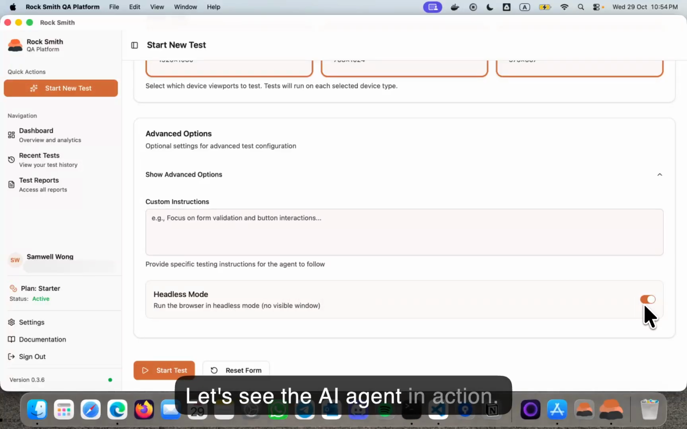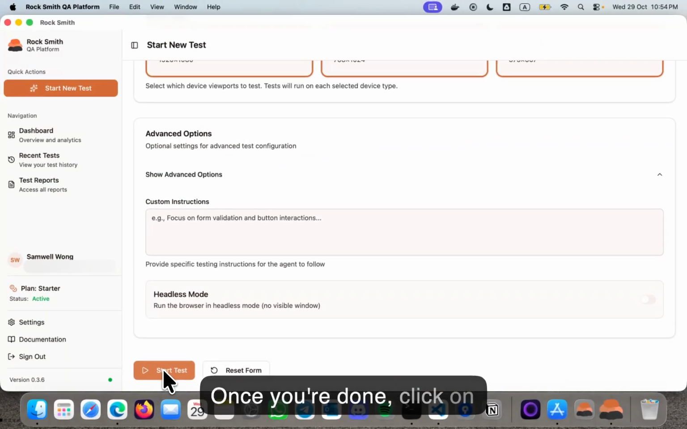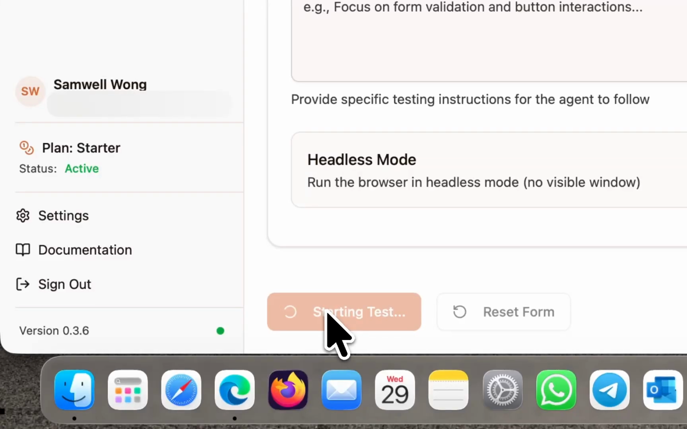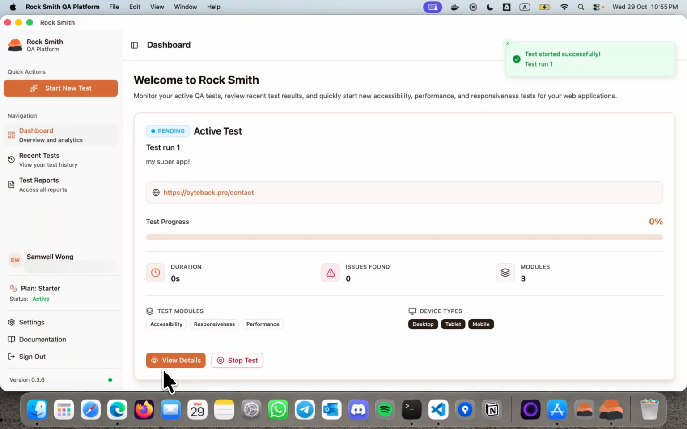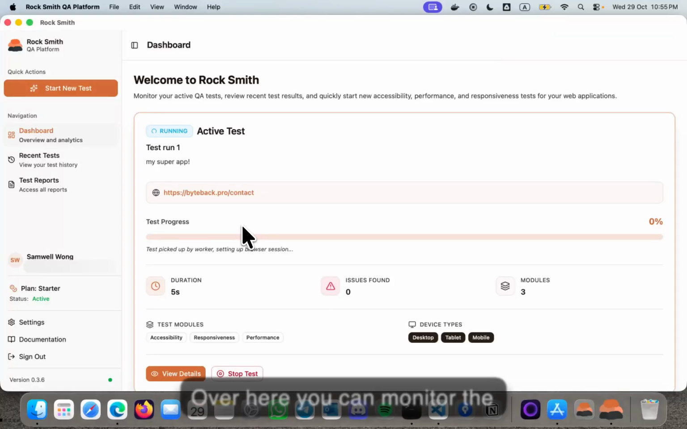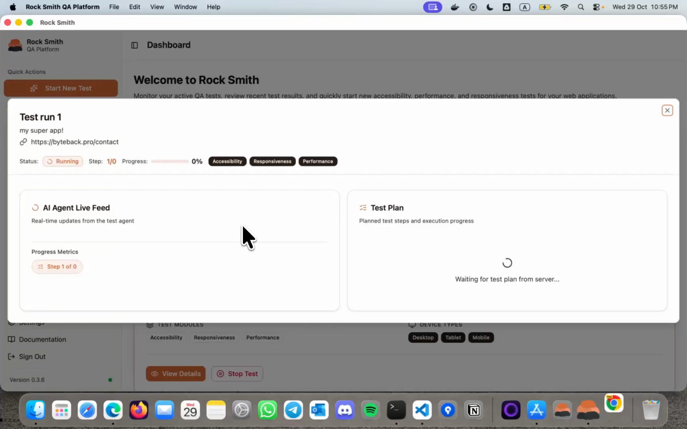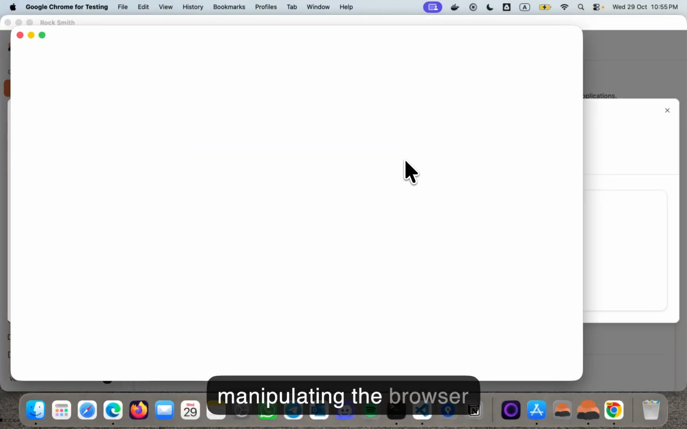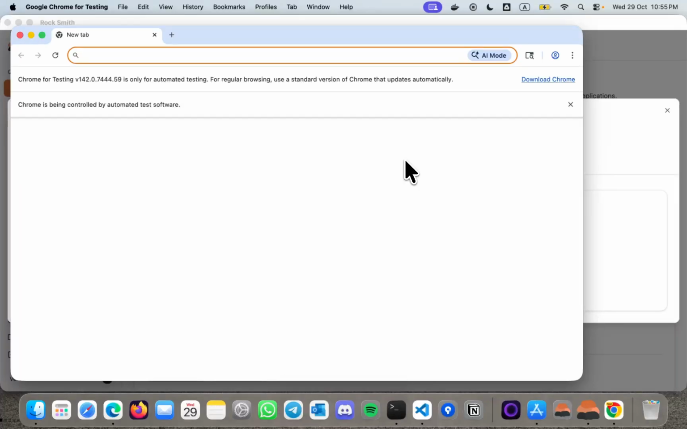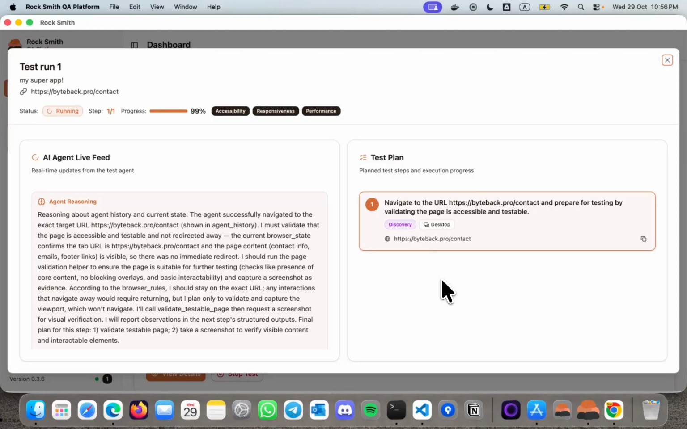Let's see the AI agent in action. Once you're done, click on Start Test. Over here, you can monitor the real-time progress of the agent. You will see the AI agent manipulating the browser in real time. Within the app, you can also see the real-time progress of what the AI agent is doing.